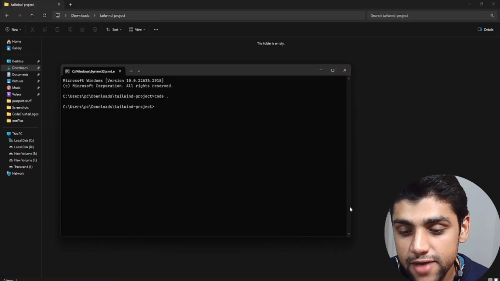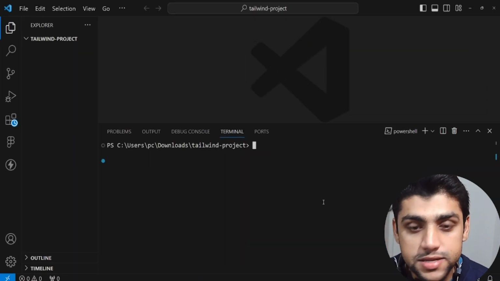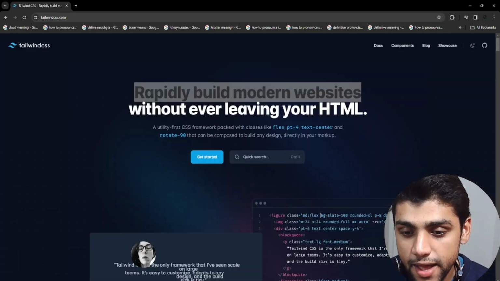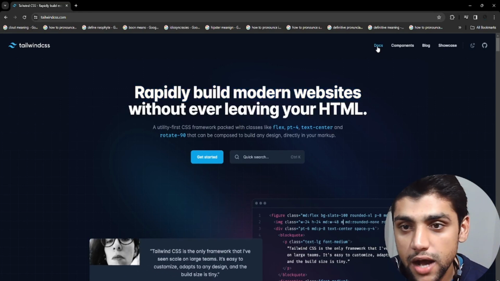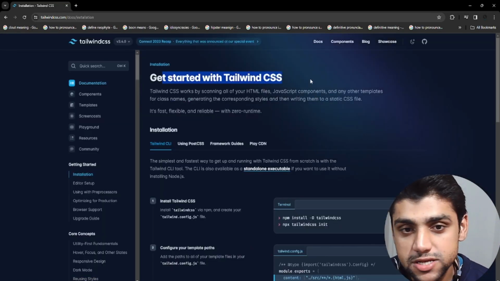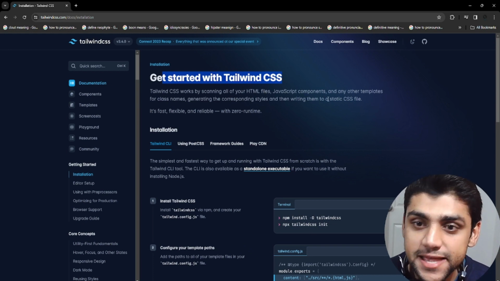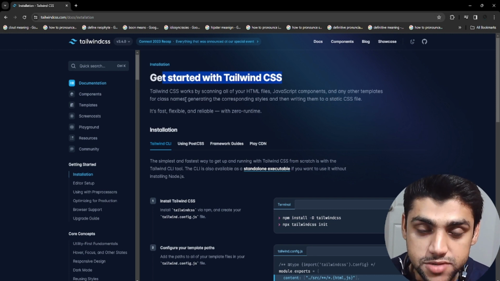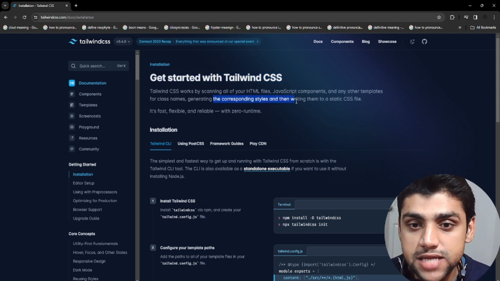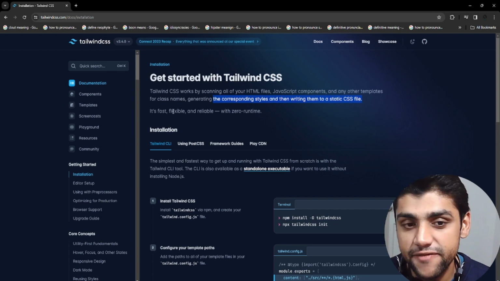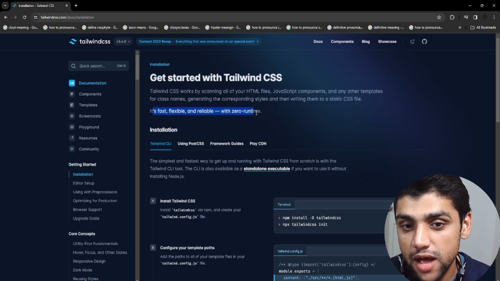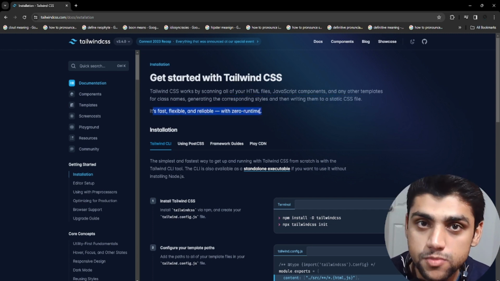So the next thing that we have to do is go to the Tailwind website. So let me go back to the Tailwind website and go to the docs. When I click on the docs, you can see getting started with Tailwind CSS. Tailwind CSS works by scanning all of your HTML files, JavaScript components, and any other templates for class names, generating the corresponding styles, and then writing them to a static CSS file. It's fast, flexible, and reliable with zero runtime. It's faster than normal CSS.